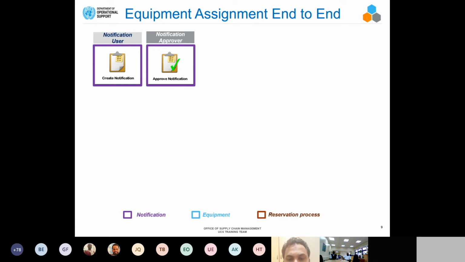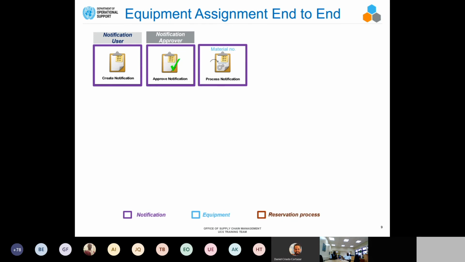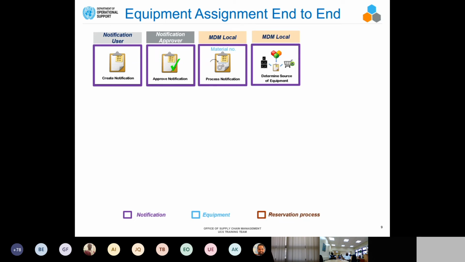Now we will go to the system. I will show how to do this and how to do that. After the notification is approved, so the first one is saying, I need a laptop. The notification approver is saying, yes, correct, she needs a laptop. And then we have the MDM local, the SD11 user, checking the notification and saying, okay, this person needs a laptop. We need to see from where we get a laptop for this person. Then we'll think about what is the source for this laptop. For example, if we have inventory or not, or if we need to buy it, or if it's new, or if it's already in stock.